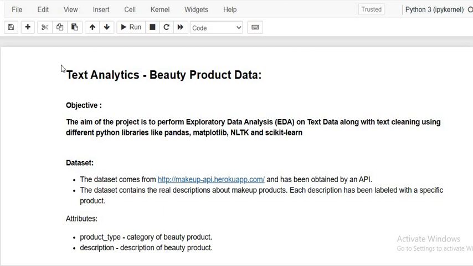This is Shekhar, and in this tutorial, we are going to do the exploratory data analysis on the textual data. Earlier we have done the exploratory data analysis on the tabular data, but here we will carry out the text analytics or the text mining on textual data.